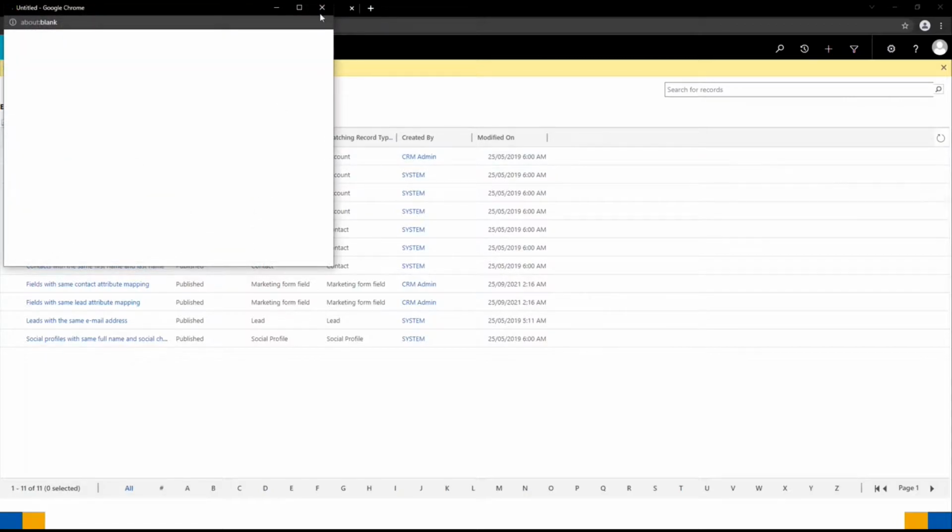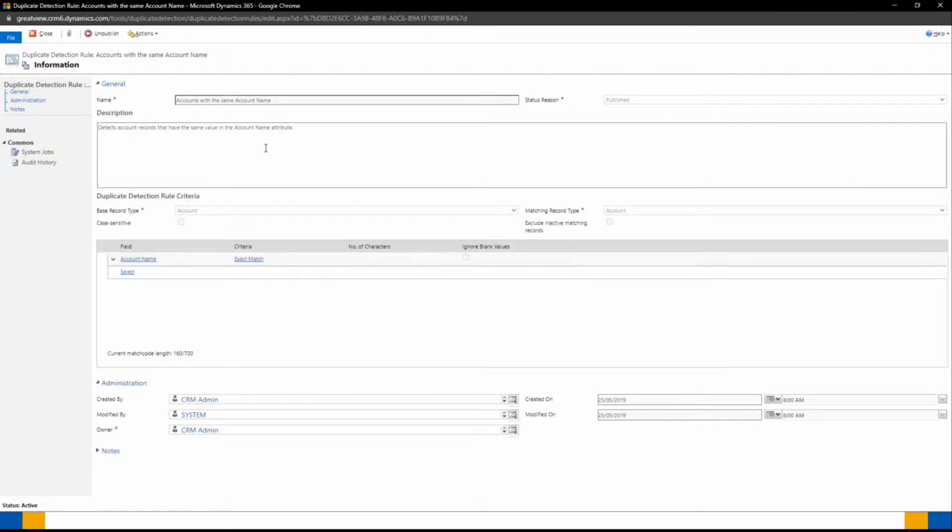When I open up that rule, we're going to be able to see the criteria, which is used to work out if a record is a duplicate. And in this example, the rule is quite simple, as we are quite literally looking for any accounts that have an exact match of the account name.